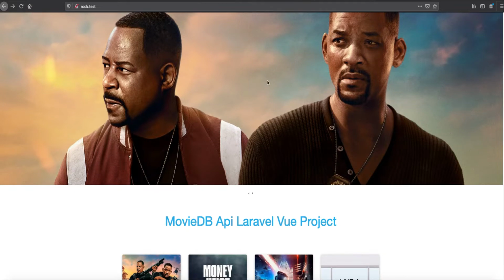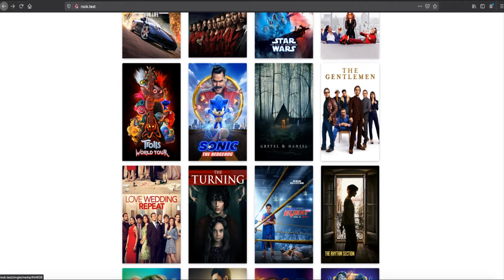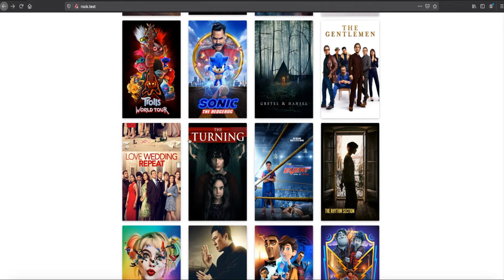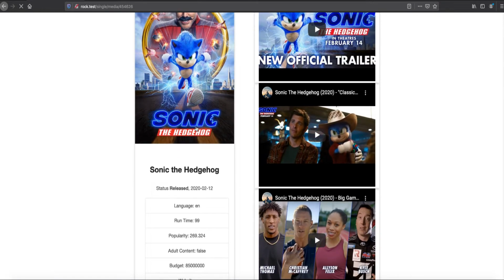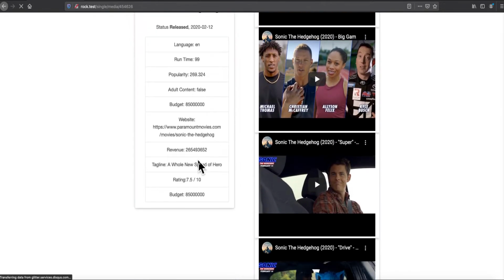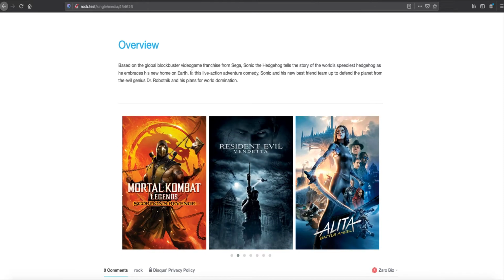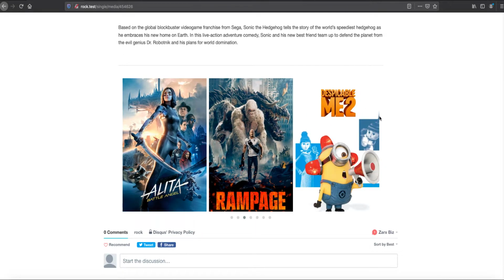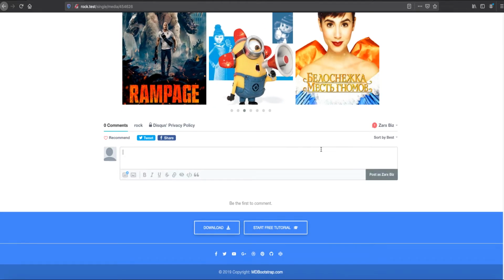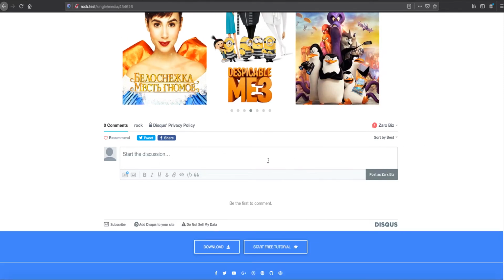You can see that the movie slider is going on, and then we have all the latest movies and serials showing up here. If we click any of these, we get a loader, and after that we get the content. We get a video showing up and the details for that particular movie. Then we also have the overview, and we have the related movies as a slider. We can also put the text comment section here, so users can add comments.